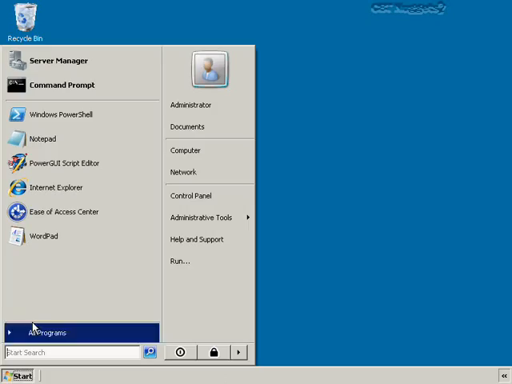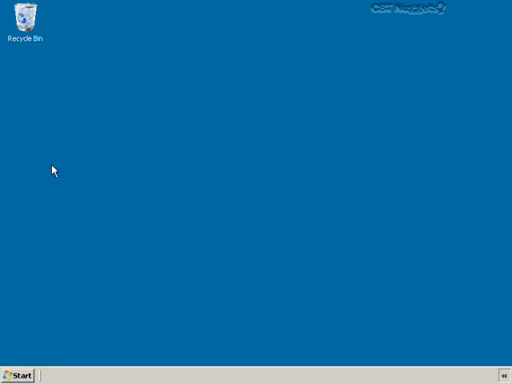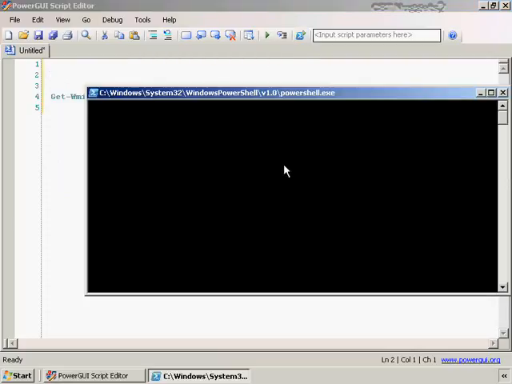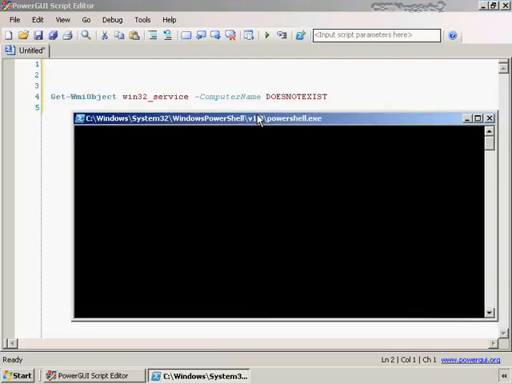Now, to do that, I'm going to need a script editor, so we'll open up my script editor here. And we're just going to start with a simple command: Get-WmiObject Win32_Service from a computer name that does not exist. Now that's guaranteed to generate some sort of error or exception. In fact, let's run that. The bad part about using this particular command to test with is that it does take a few seconds to time out, so you have to be a little bit patient with it.